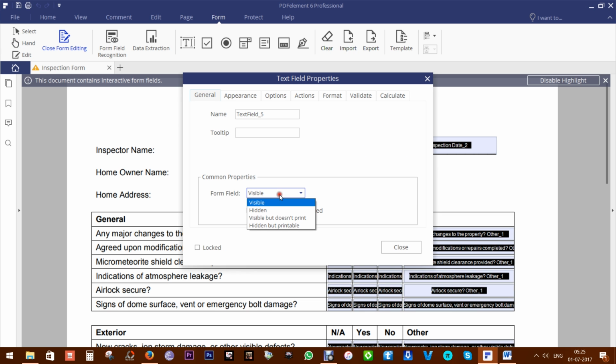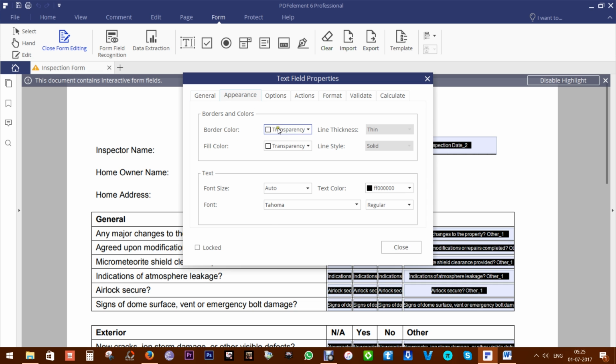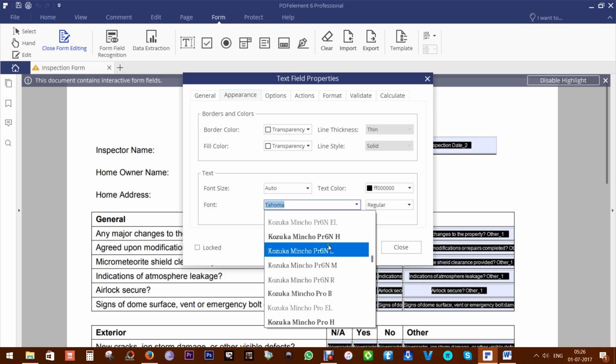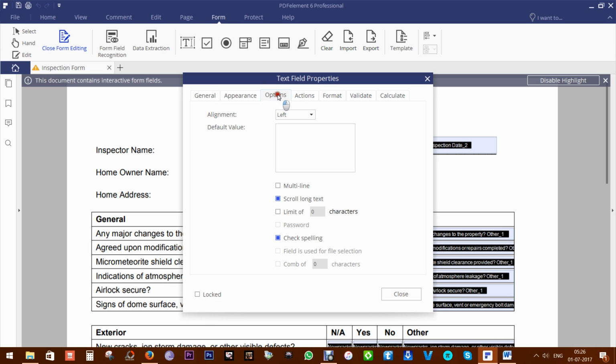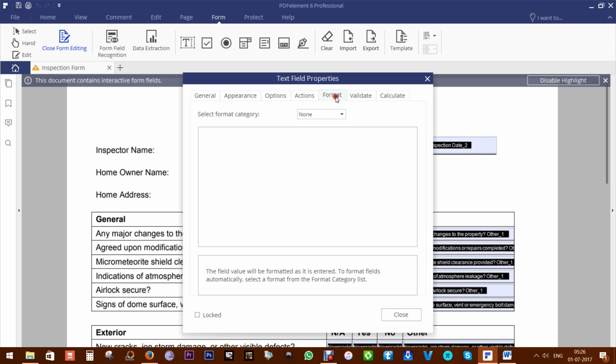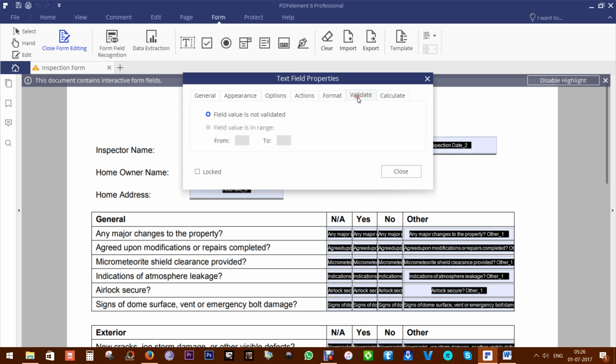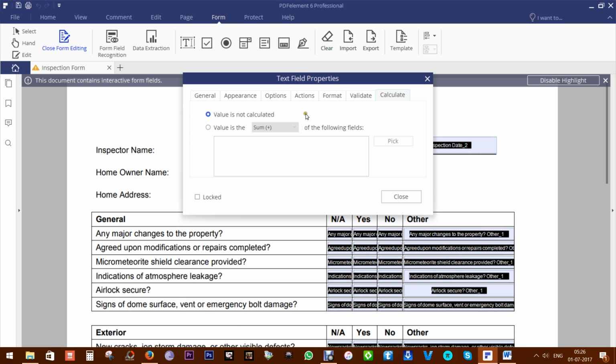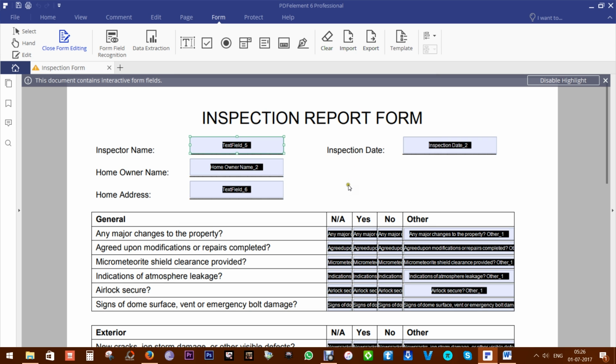Let me quickly go through these properties before I show you a few more cool features. You can change the appearance, you can set the border color and also the text color, size and fonts. From the options tab, you can set the alignment, and from actions, you can program different actions for mouse movements. You can set the format, the validity and also some predefined calculations. So this might be very handy, and you can also put checkboxes and also radio buttons.